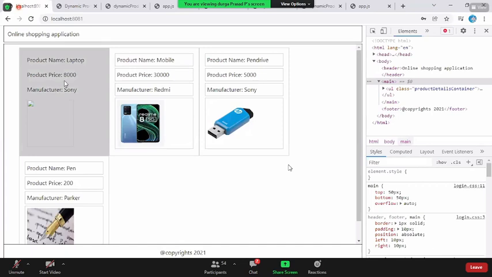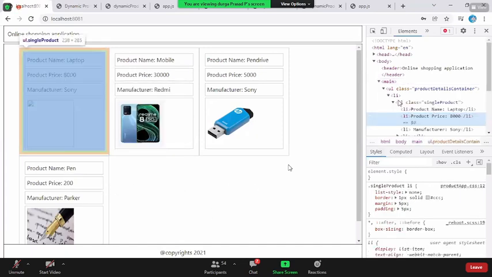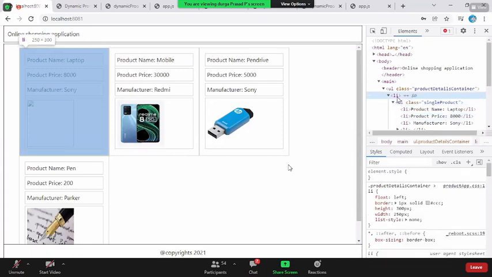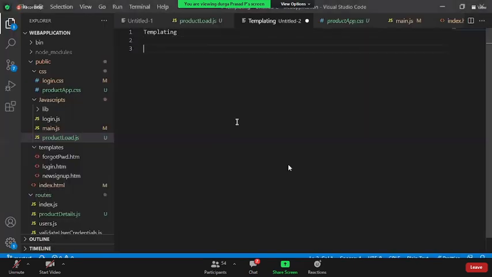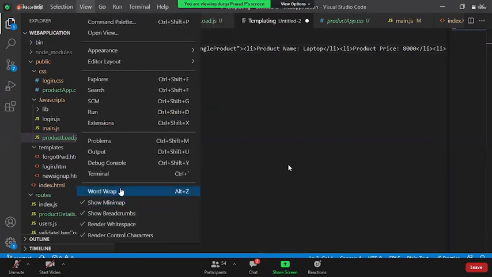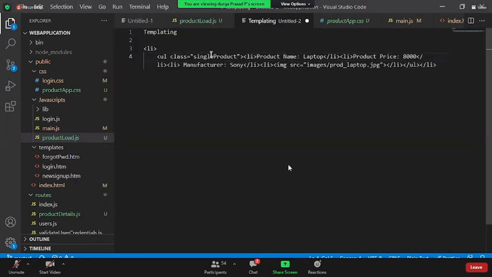Before that, let me show you. If I inspect this, this is the li tag which is getting created. Now I edit it as HTML, copy this and paste it here. Let us say view word wrap. So I say li, under that li.